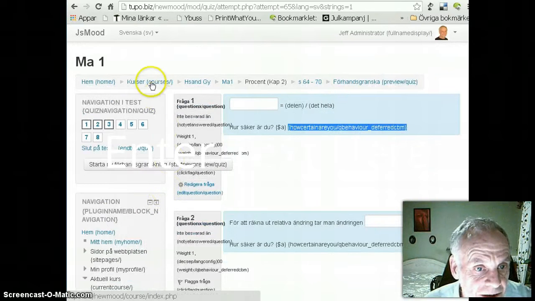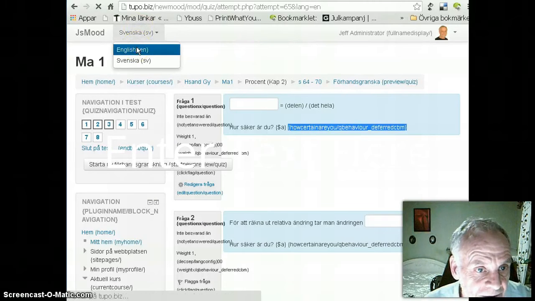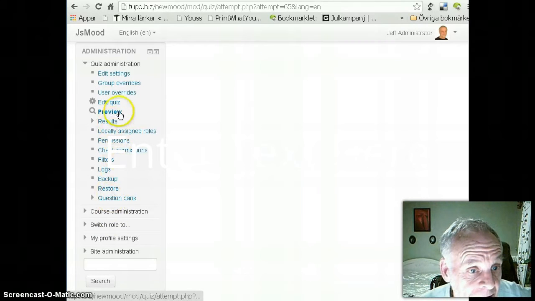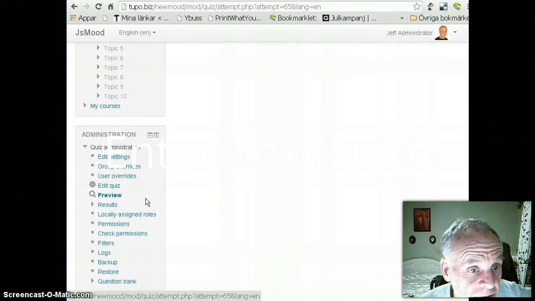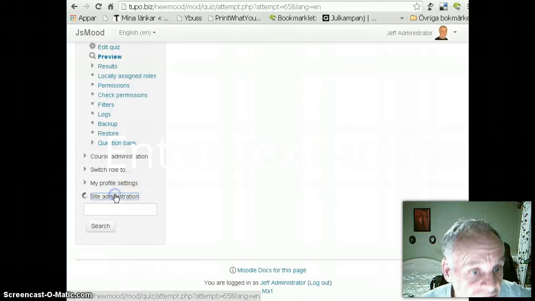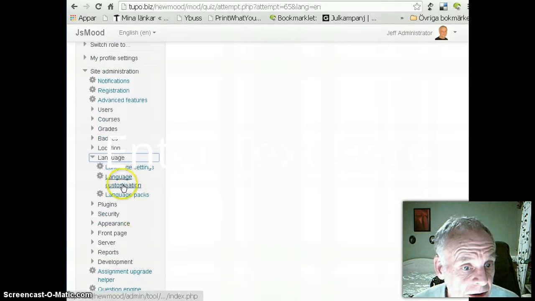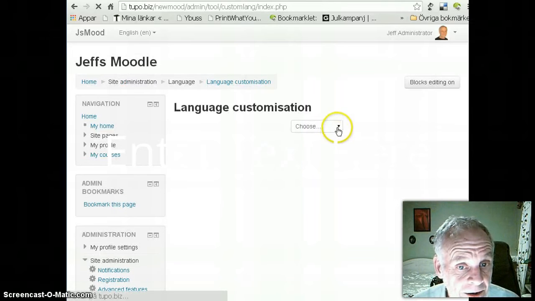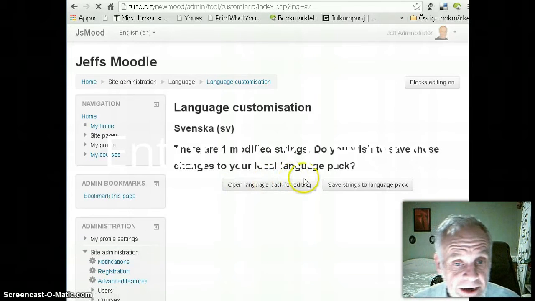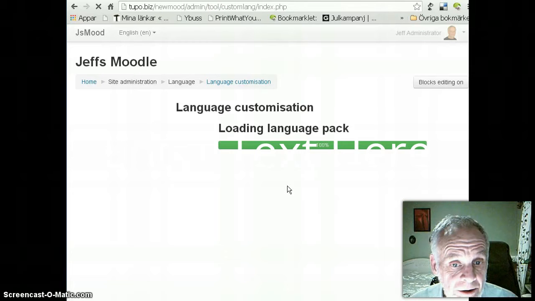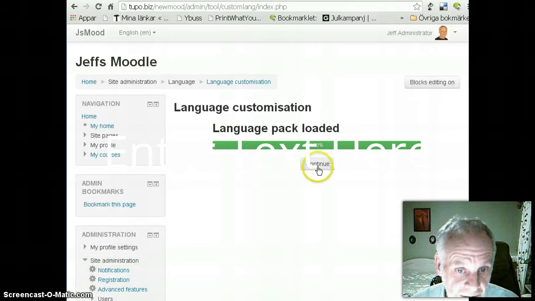Alright, now I'm going to go to site administration. I'll change to English so everybody can see what I'm choosing. Go to quiz administration. My course is site administration. Language customization, and I want to choose my Swedish language pack and open that for editing. And okay, continue.